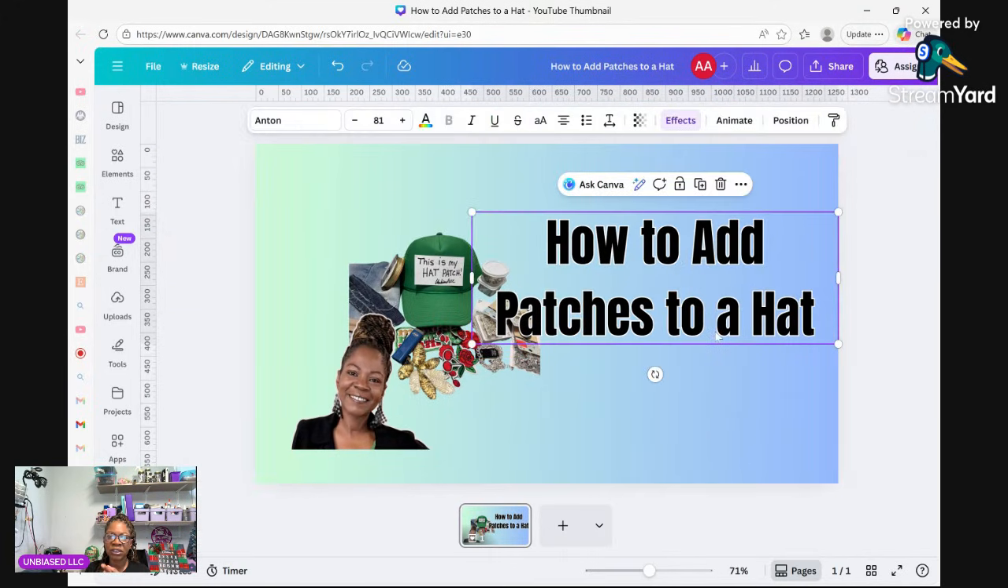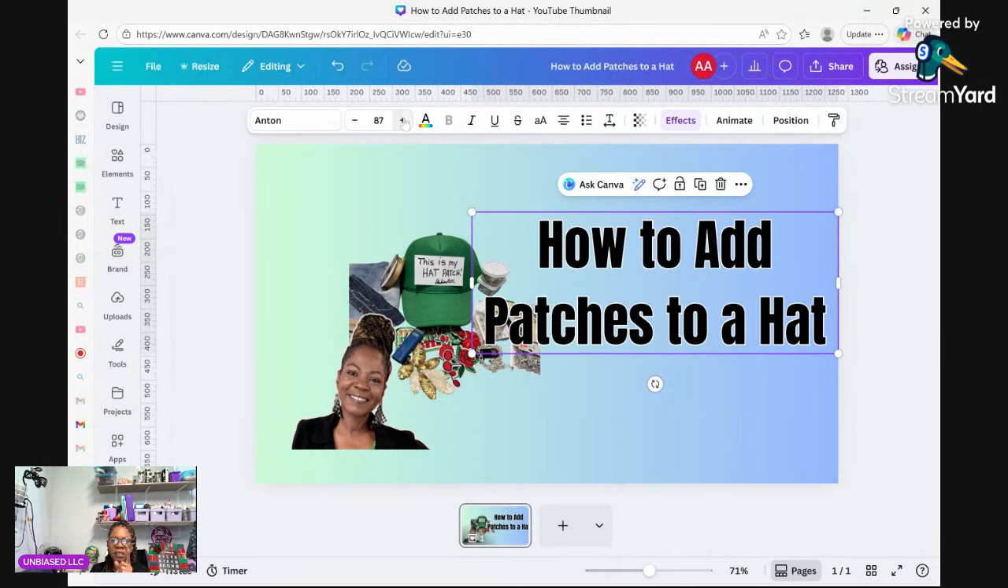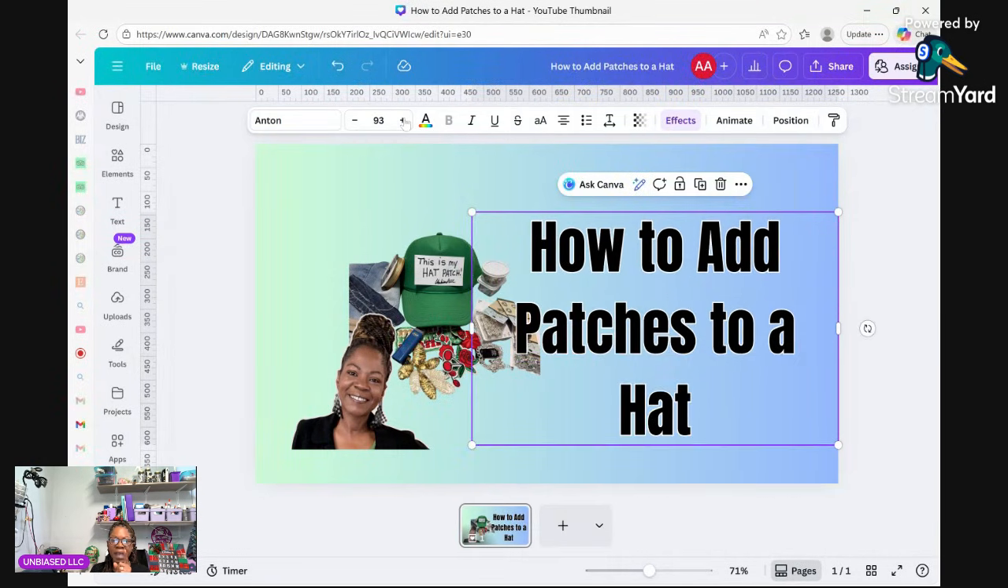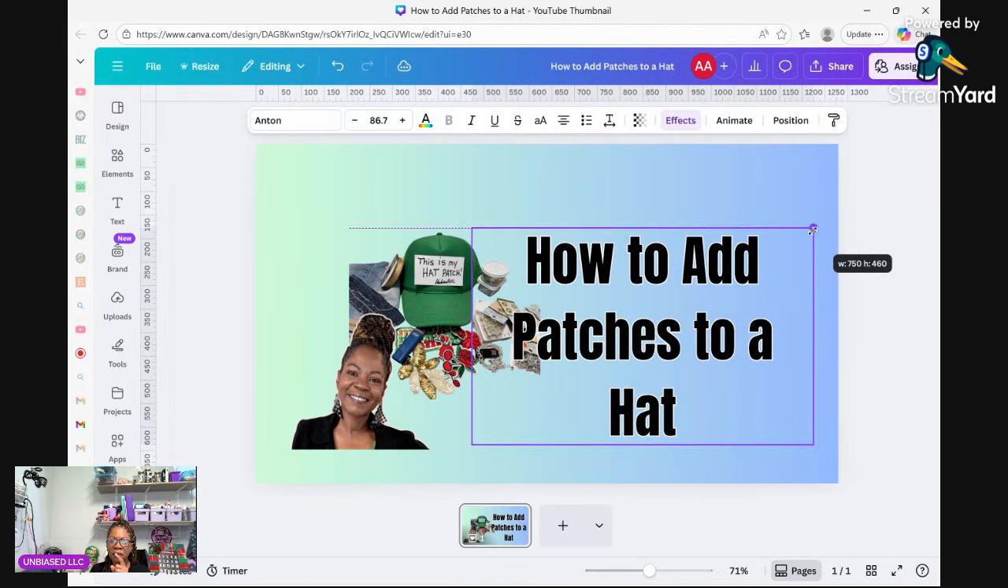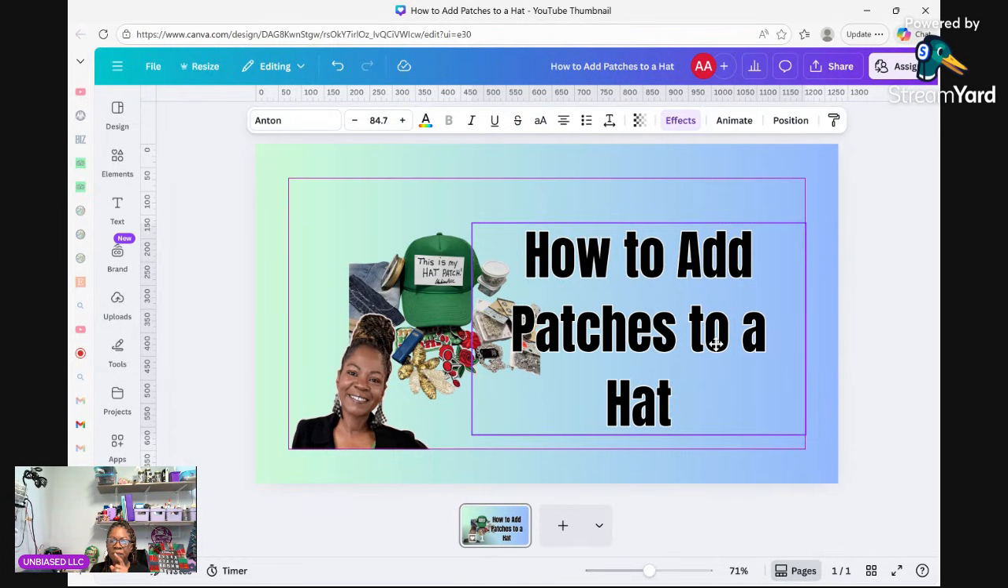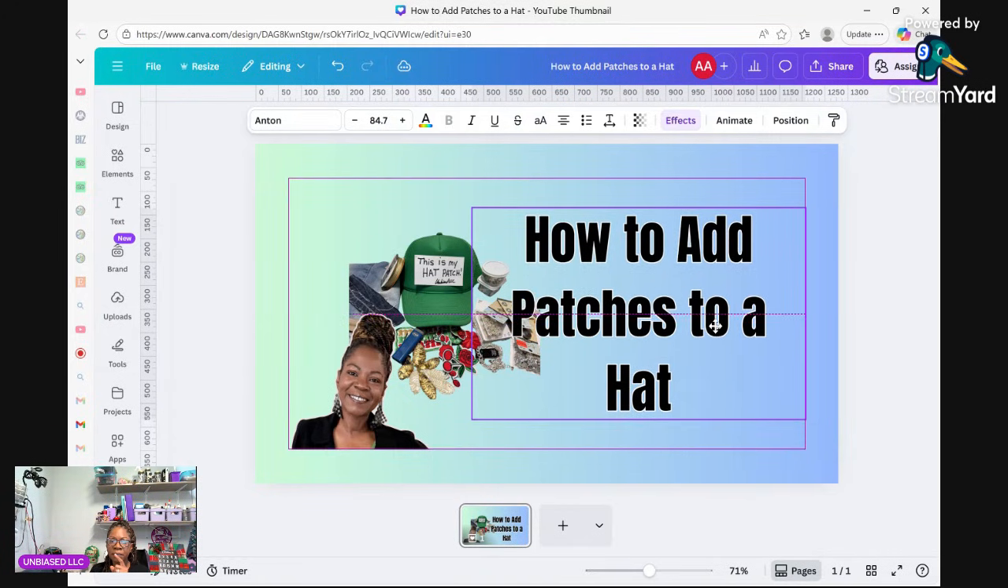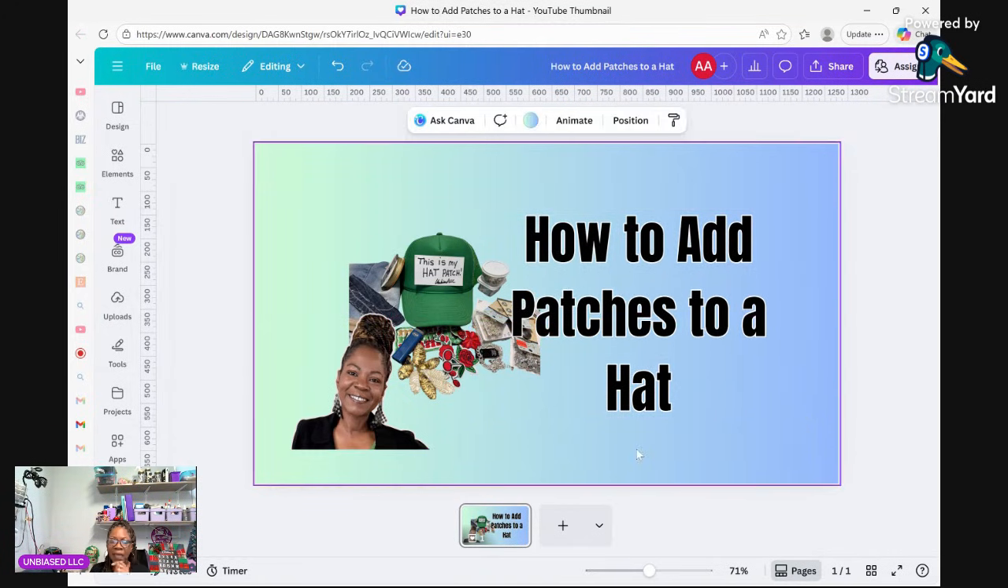And you see how it changed the height of the wording. I'm just going to go back up here and click the plus button until that hat part drops down, because this is what I want. I don't want patches to a hat on one line. Okay. So now I have this and I'm just going to scale it down just a little bit. Find my horizontal line. And I just made a YouTube thumbnail.